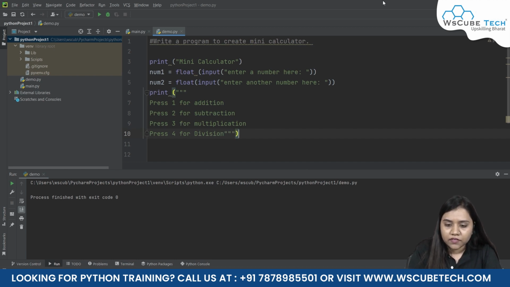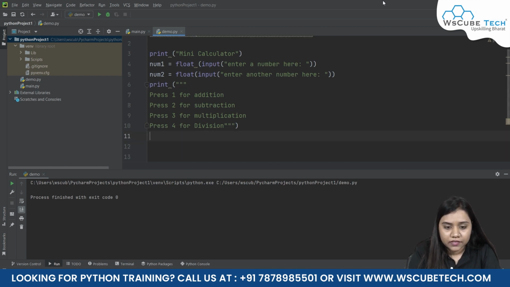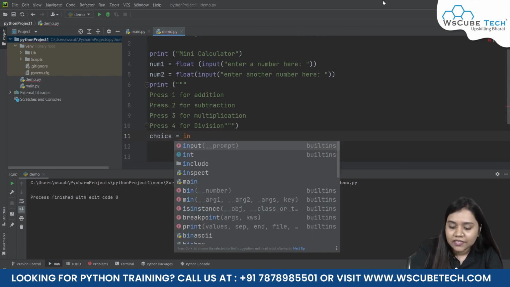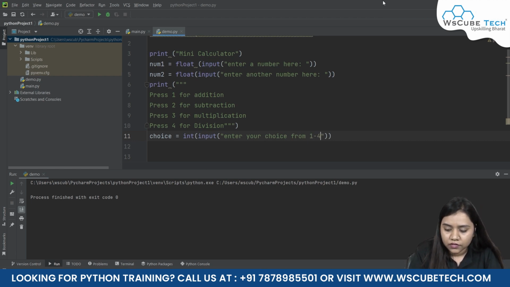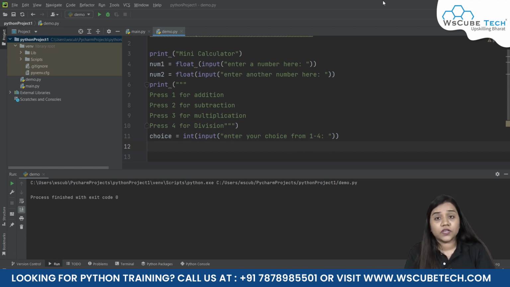Right? Once we have given these 4 choices to the user, we will be asking for the input. So choice is equal to int. Now the choices are 1, 2, 3, 4. Very clear, it's an integer. So I'll be writing int input, enter your choice from 1 to 4. Right? We have used integer over here because choices are from 1 to 4. We don't need a float over here. That's why we are using integers over here.